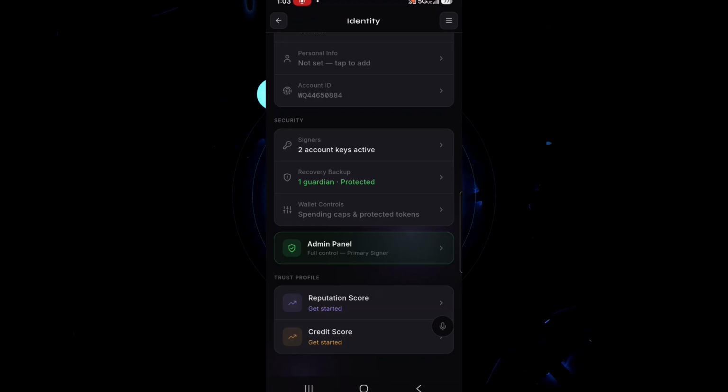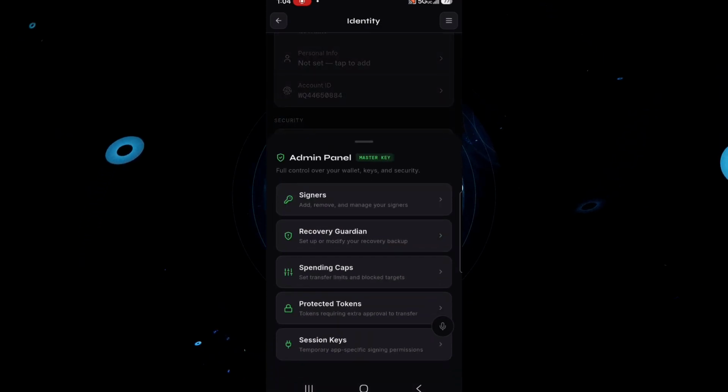Below that, you have other controls where you can set spending caps and other controls of your wallet. And if you are the admin of your account, you can also have access to other controls of your wallet, which are different options here: the spending caps, protected token, session keys, signers, recovery guardian, and so on.